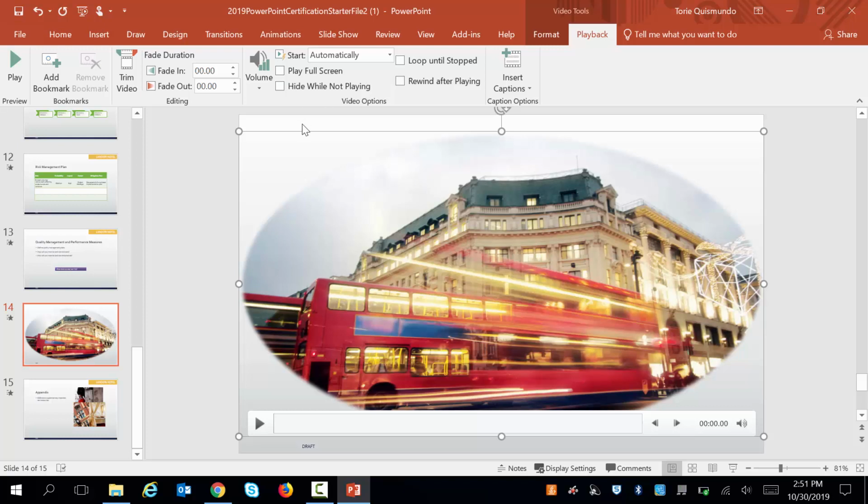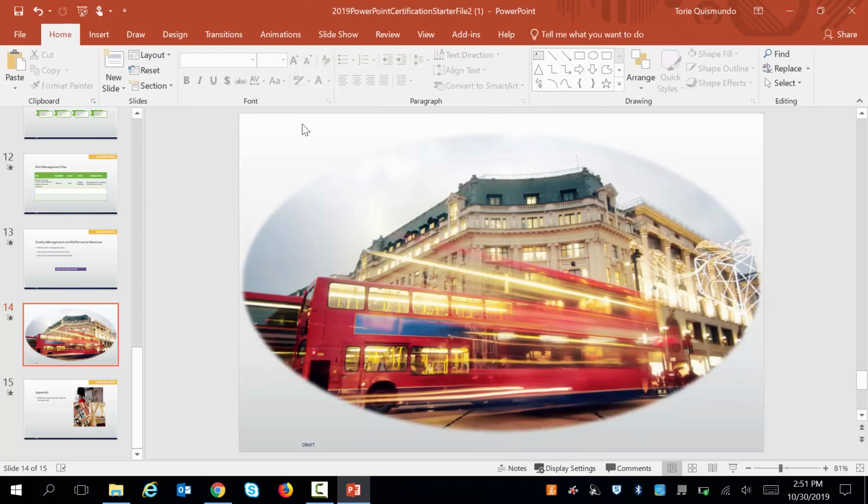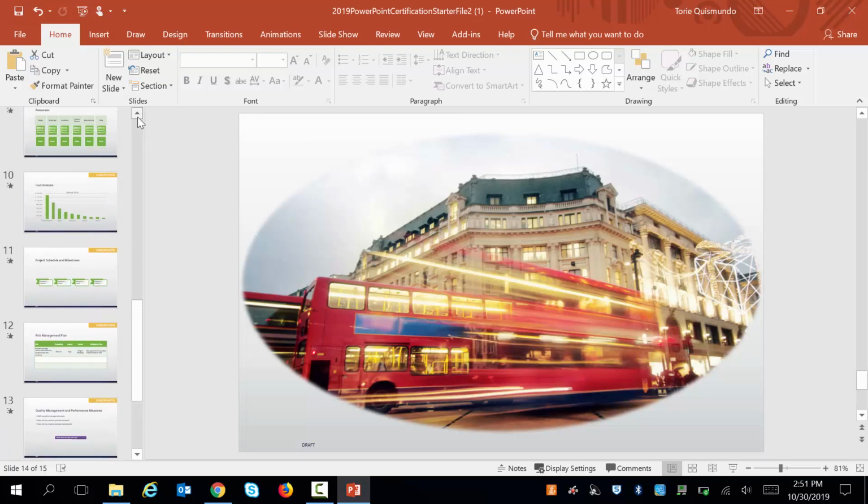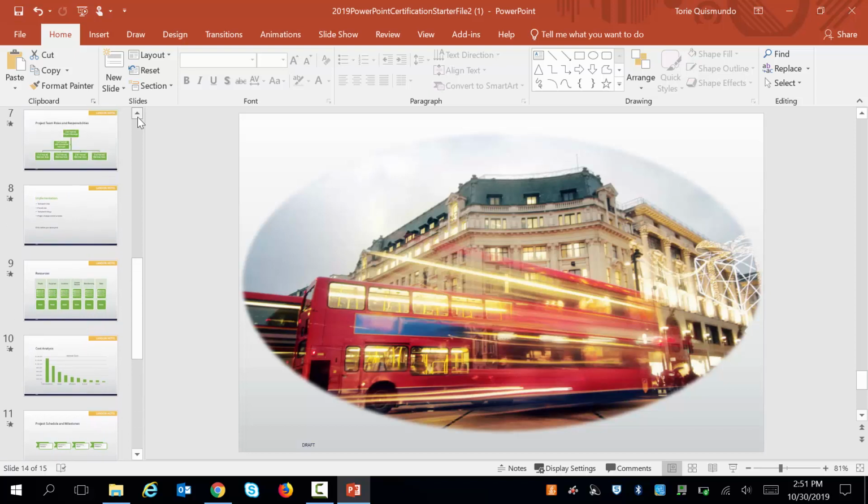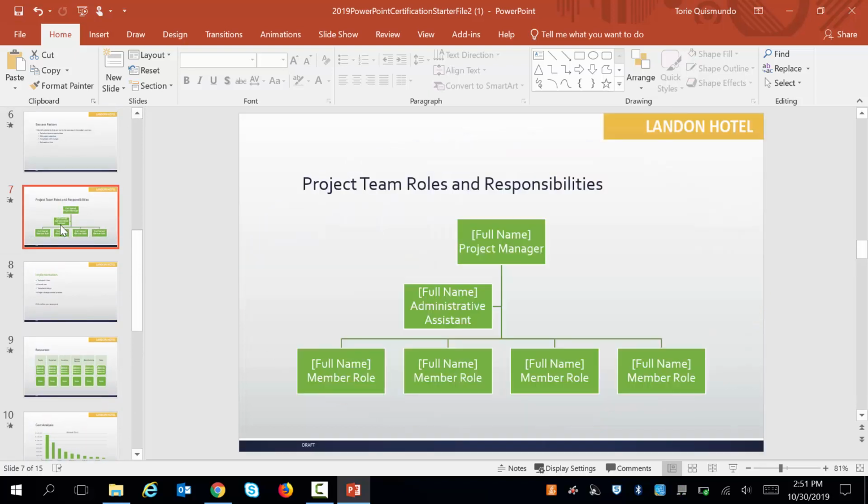Let's take a look at task number 2. On the Project Team Roles and Responsibilities slide, delete the Administrative Assistance box. Okay, so let's go up here and find that particular slide. Project Team Roles and Responsibilities. Delete the Administrative Assistance box. Here we go. Here's our Admin Assistant box.